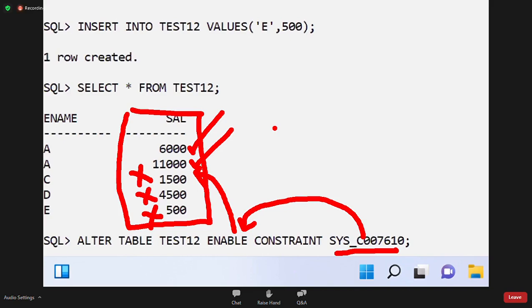What is your guess? No? What is your guess? Yes. So you're saying yes, enabling is possible. But 1,500, 4,500, 500 are already not supported. How is it enabled? 2 rows supported, but 3 rows not supported. Okay, let's see. What is your guess?